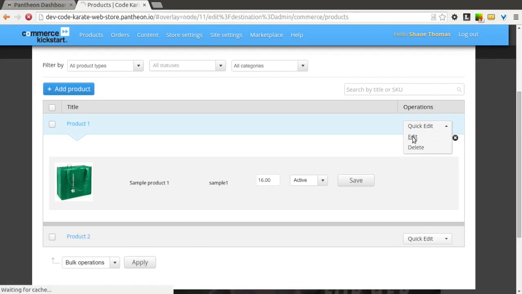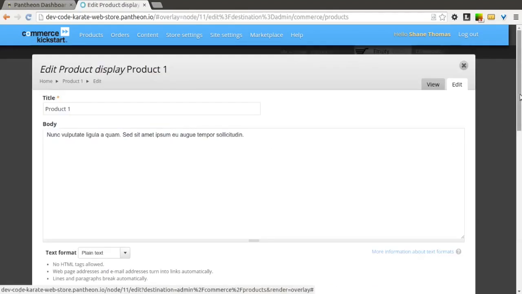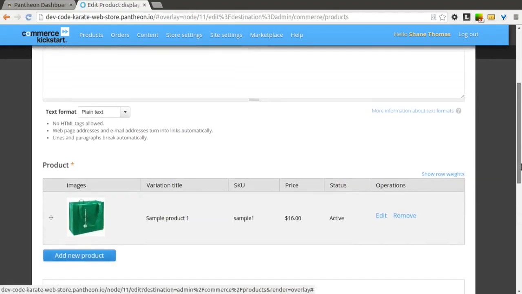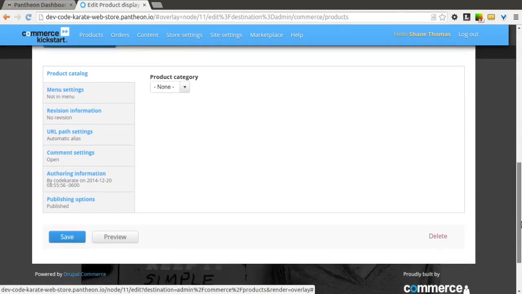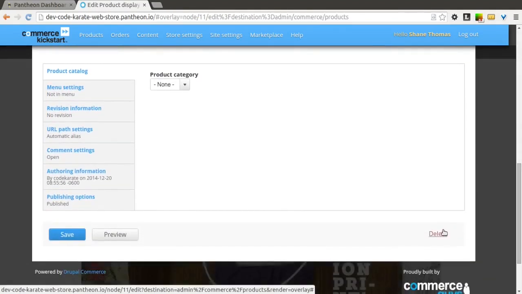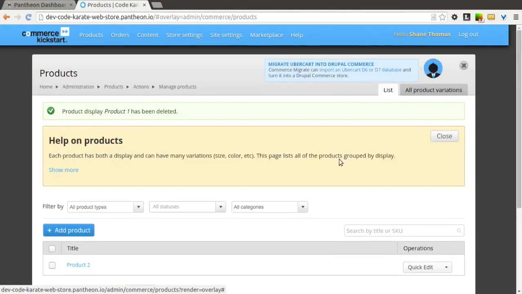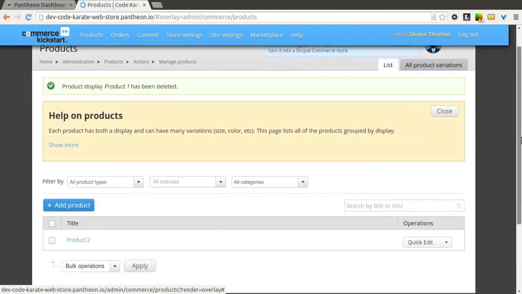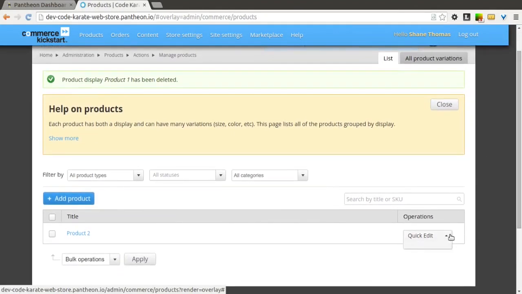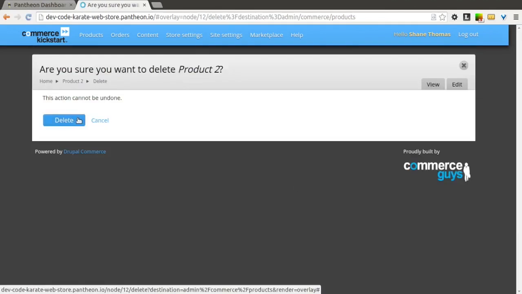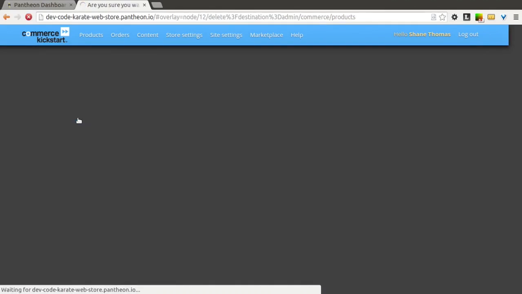I'll start by going to edit so you can just see what the product page looks like. And you can always come down to the bottom and click delete this way, which we'll do in this case, and then confirm that we do want to delete it. And we're going to delete this one just by using this drop down. And now we will actually start by adding some basic products.